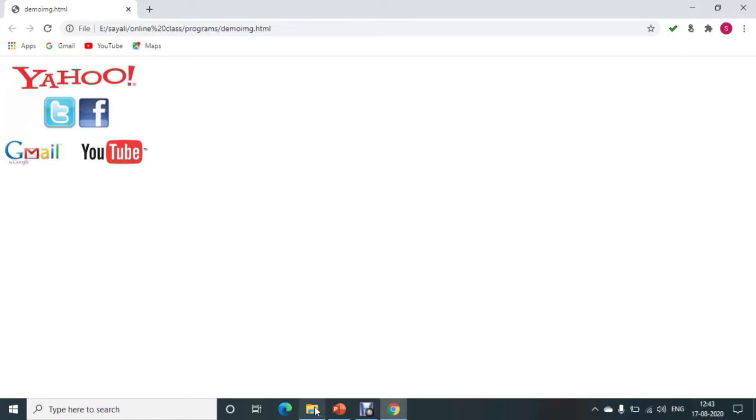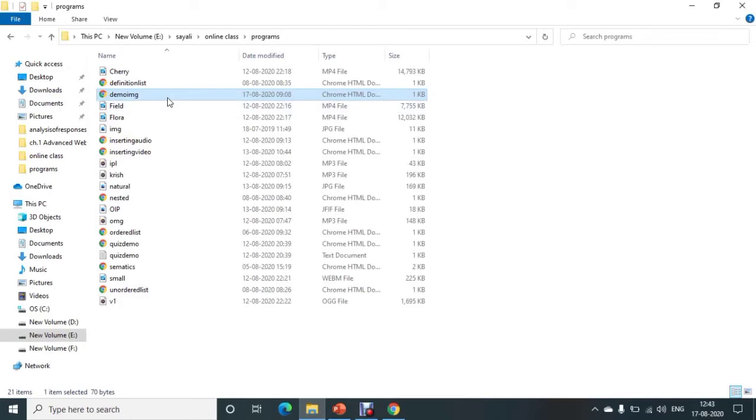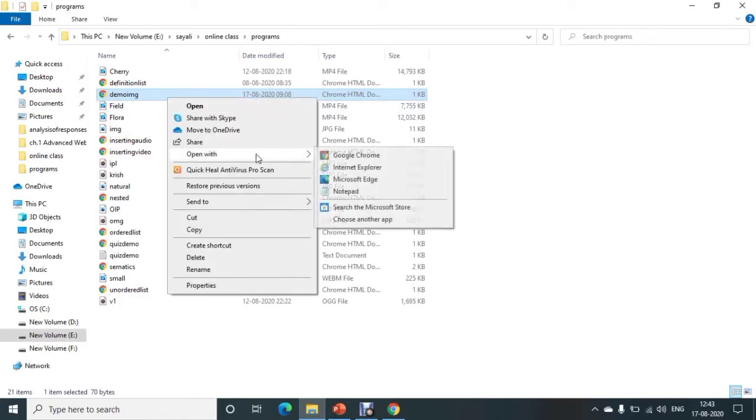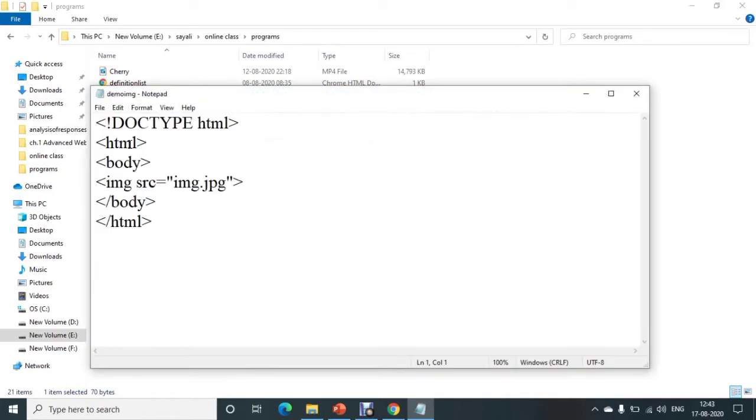See the program of this file. Let us look at the program of it. Only the image tag, that is the img tag, is used to insert the image into our web page, and the src attribute is used to provide the path of that image. Within this program, image mapping is not used, and that's why no area in this image is clickable now. But you can provide such clickable regions within this image by using the image mapping concept.